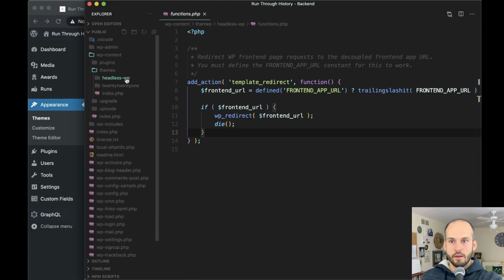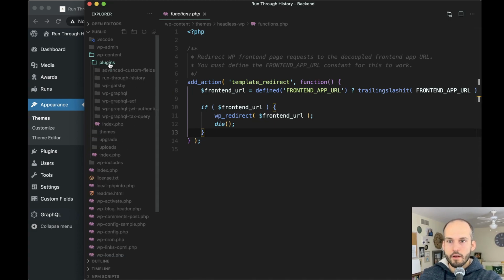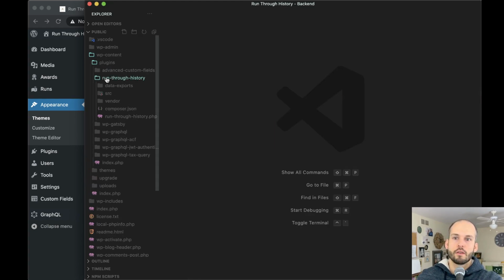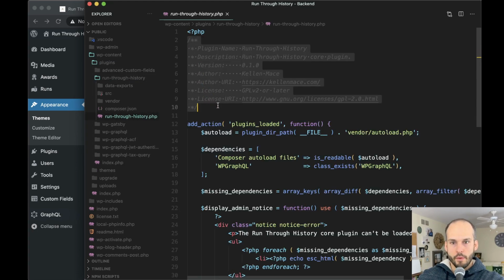So that's what I have just for my placeholder theme to satisfy WordPress and get something in place for that. Let's dive into plugins though. So here's the list of plugins, and the one I want to focus on is Run Through History right here. So I have my plugin headers at the top, and then a single add_action that kicks everything off.